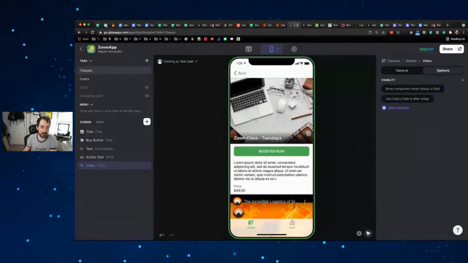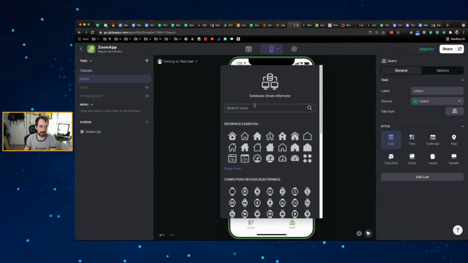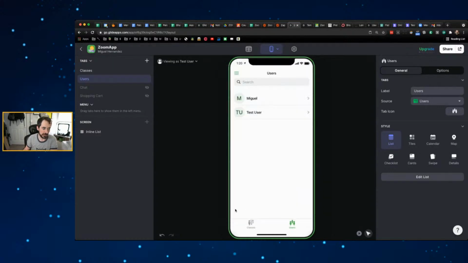Okay. What else can we do here? The icons on the bottom are automatically generated. They're very ugly, so you can always click on any tab and change that. Let's say users, I don't know, here. Let me change the icon there. Classes, well, that's fine. That looks okay. So here we have the users listed.